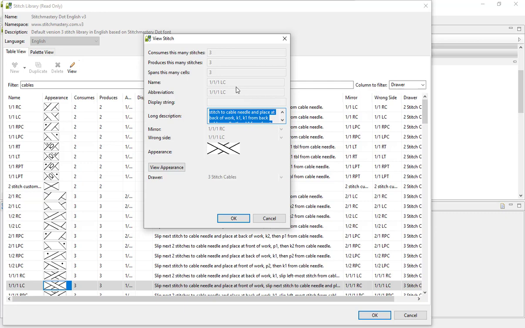Now of course there's no one rule fits all standard instruction for any given stitch, so if you find that you would prefer to word things slightly differently, you can set up your own user stitch library and come and tweak this in your stitch. If you can't find the precise stitch that you want, then of course you can create a new stitch and customize that to suit. And I'll pop some links in the description below on how to do those things.